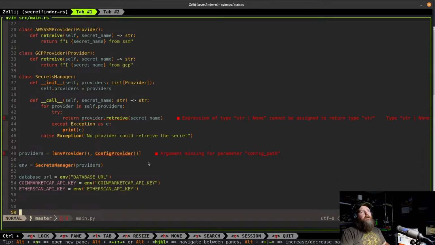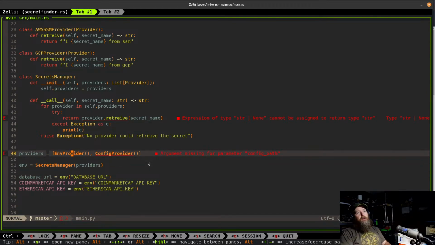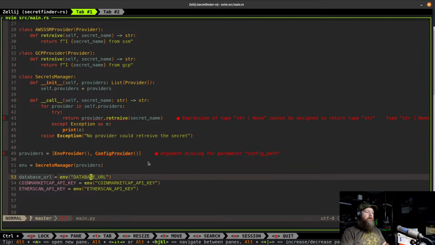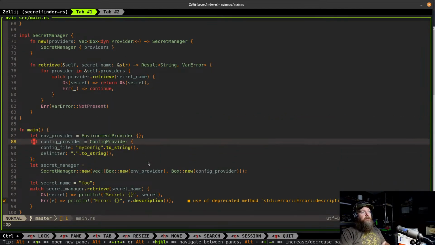So over here, we have various providers: env provider, config provider, secrets manager, instantiating the new object. And then if we want to get the environment variable that we want, we just pass it in and it will fall through the order. If it's not an environment variable, it'll go to the config file and return it back. So we did that in Rust. And so we have our environment provider.